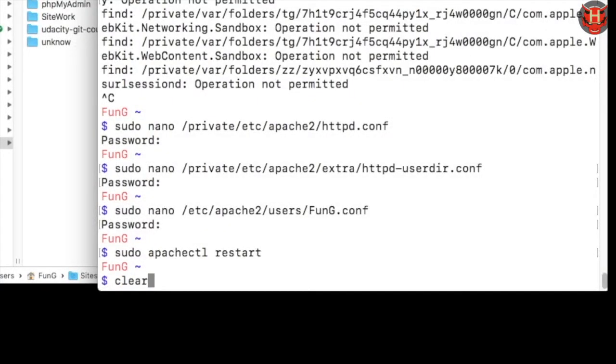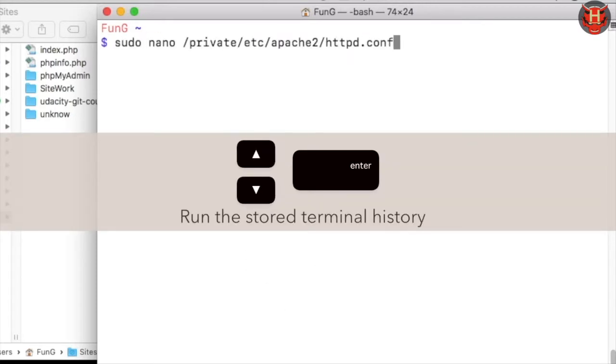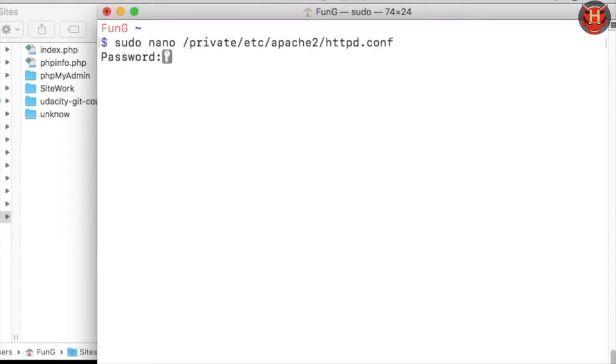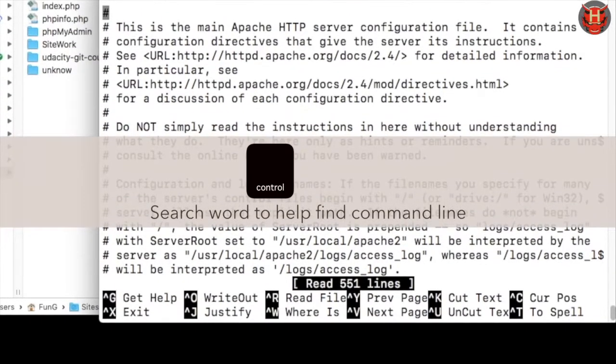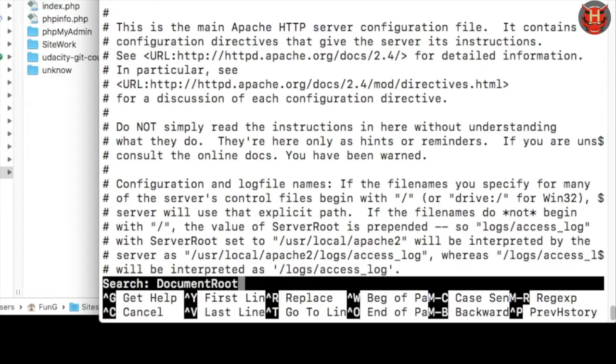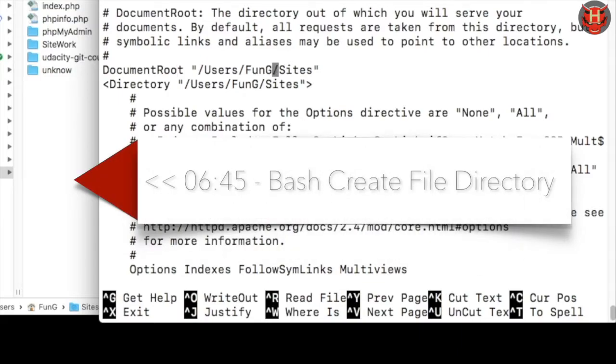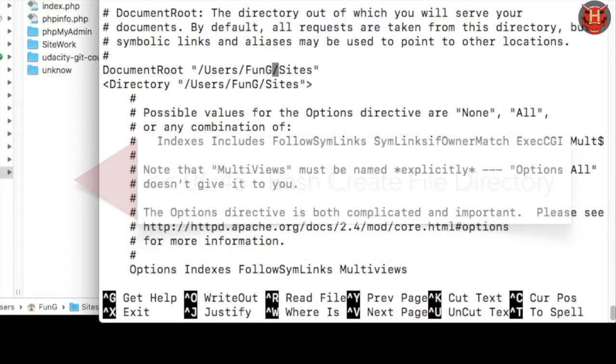Let's clear the screen to make some space. Go back to the httpd.conf file. Enter your Mac user password and hit enter. Press the keys Ctrl and W to search for a word. Insert DocumentRoot again and press enter. The path URI of DocumentRoot and Directory affects the errors. For this, I will give some explanation.